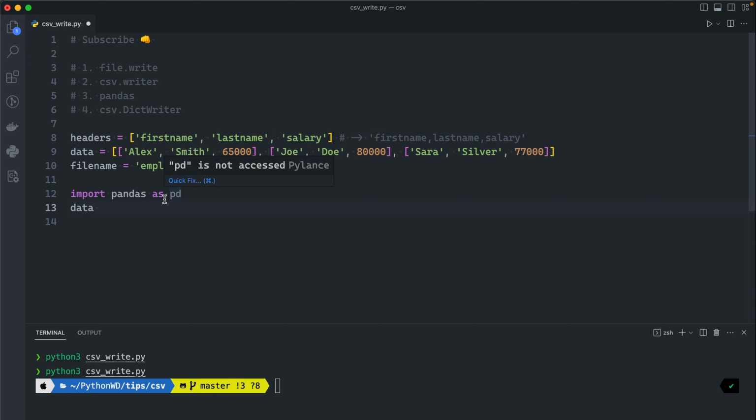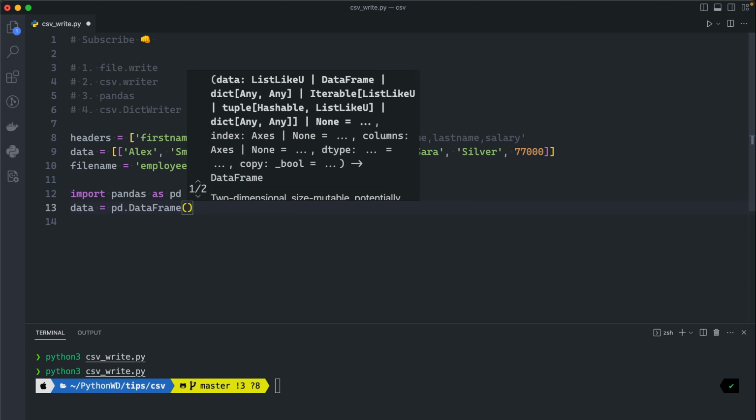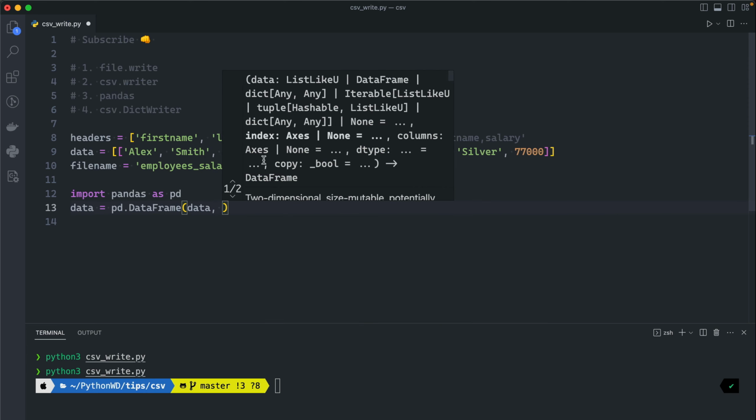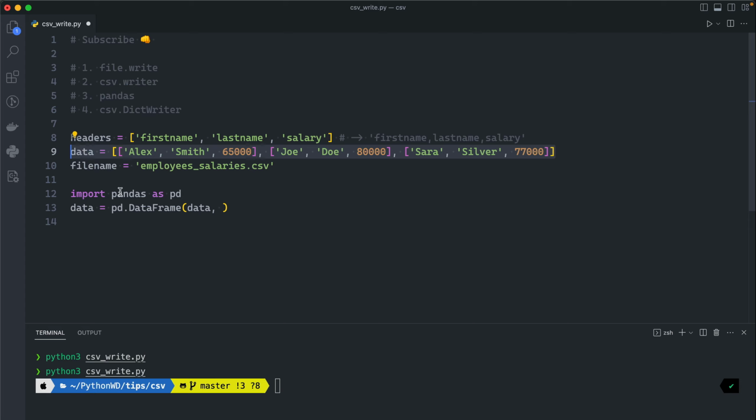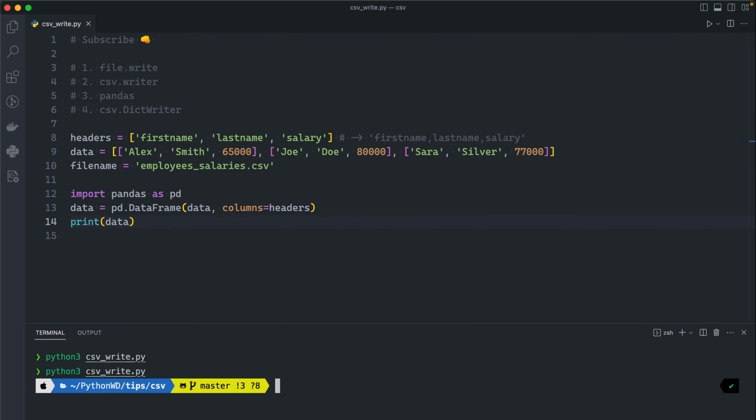For that, I will set data equal to pd.DataFrame. In here, I need to pass our data, which is this one. But I will also need to pass the headers, because this data doesn't have any headers. For that, we will use the columns argument and set the headers. So this will create a data frame. Let me first show you that. Let's print this.